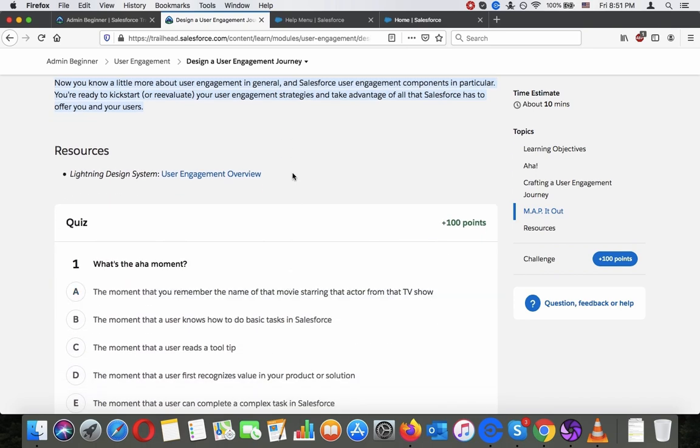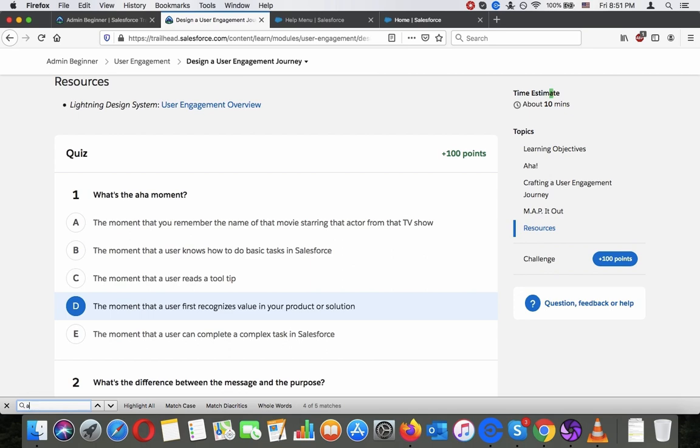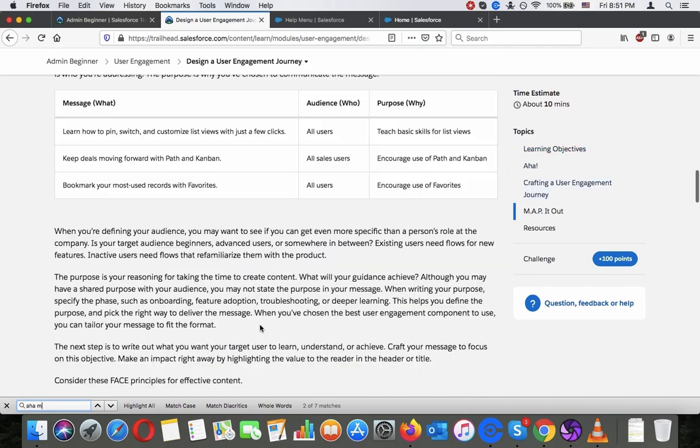Quiz. What's the aha moment? The moment that you remember the name of that movie starring the actor from that TV show. The moment that a user knows how to do basic tasks in Salesforce. The moment that a user reads a tooltip. The moment that a user first recognizes value in your product or solution. The moment that a user can complete a complex task in Salesforce. The moment that a user first recognizes value in your product or solution would be my take, but let's see. Yep, that is one.